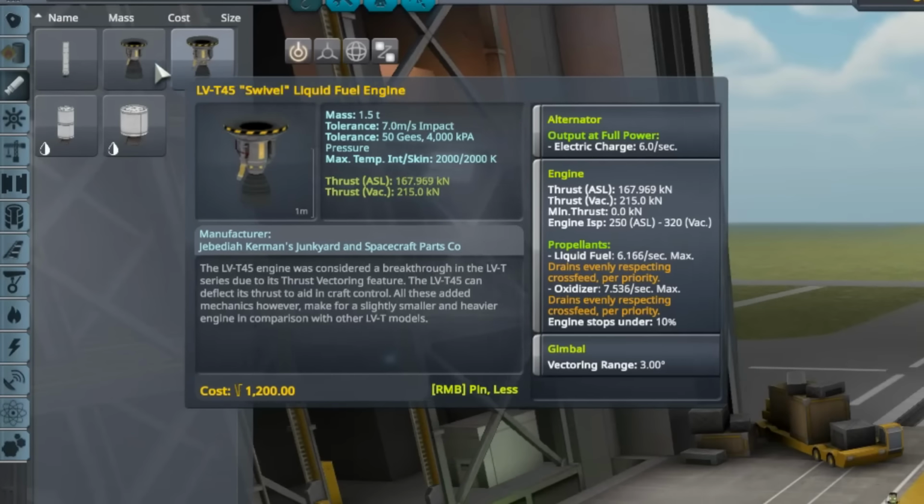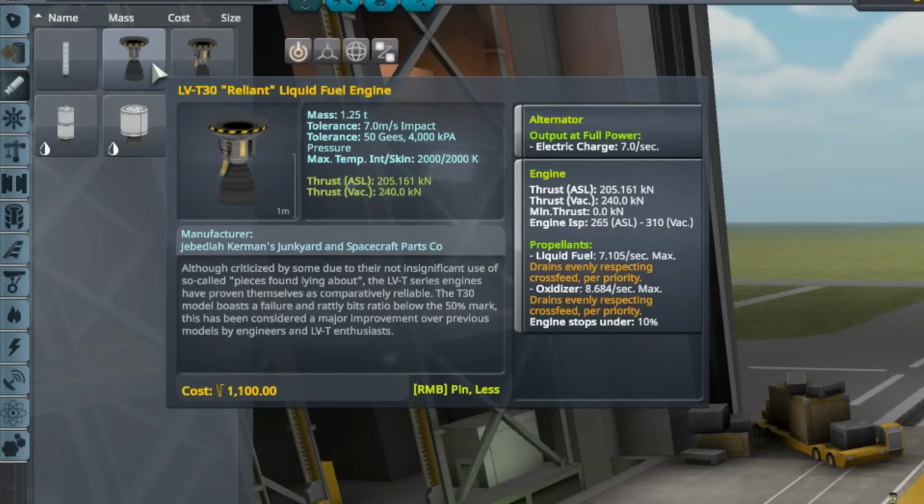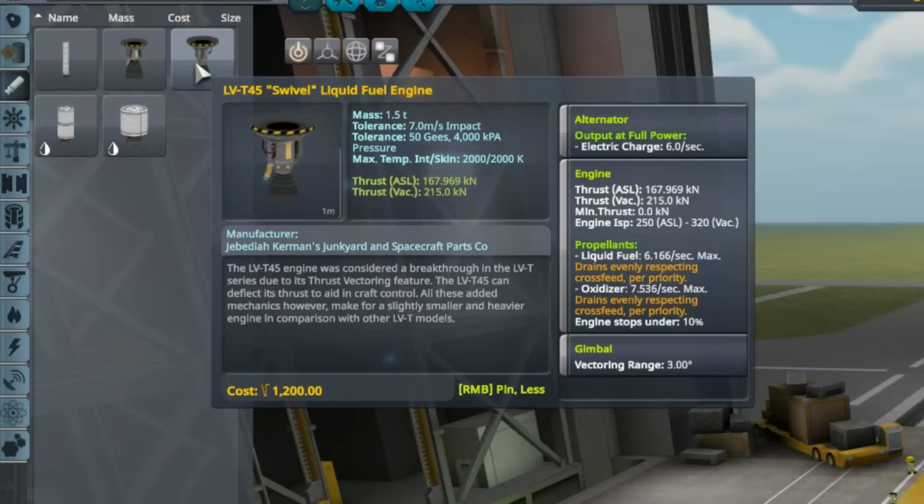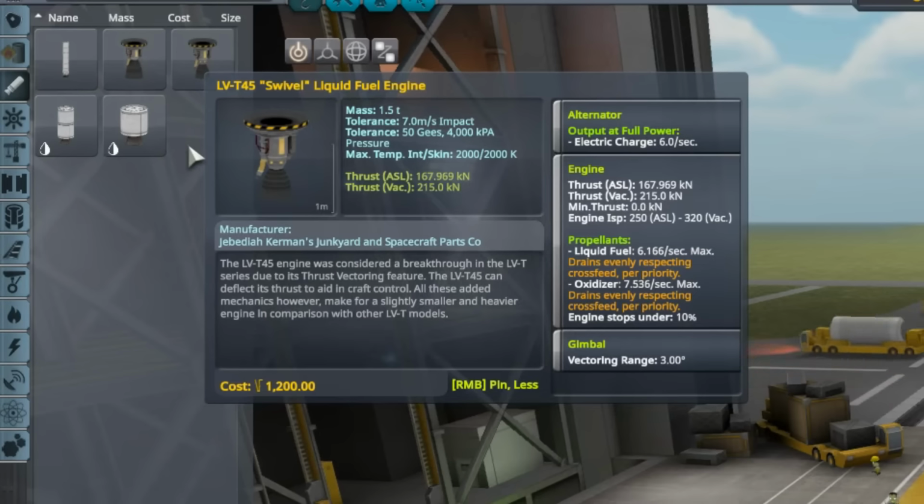I have 2 liquid fuel engines. I can use the LV-T30 Reliant and the LV-T45 Swivel. Now let's take a little bit of a closer look at the stats. The Swivel has a mass of 1.5 tons. And it has a thrust, this first one here is at sea level, of 167.969 kilonewtons, and in a vacuum of 214 kilonewtons. Okay, so that's the Swivel.